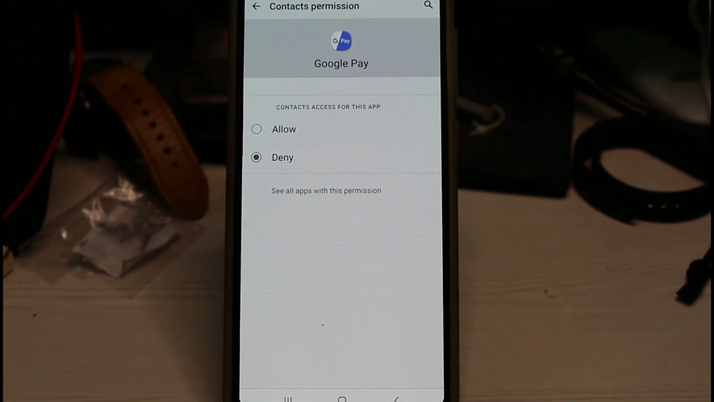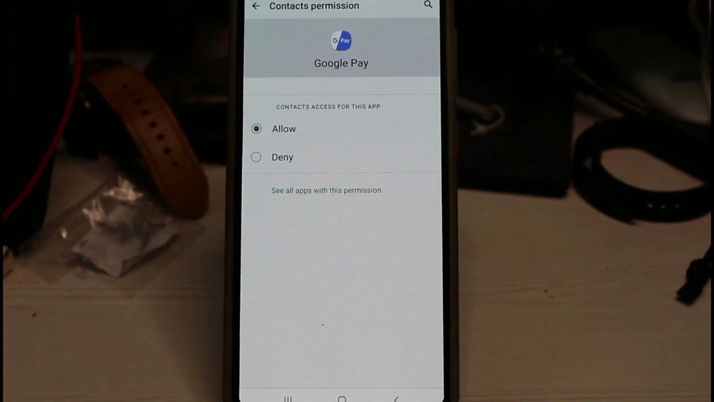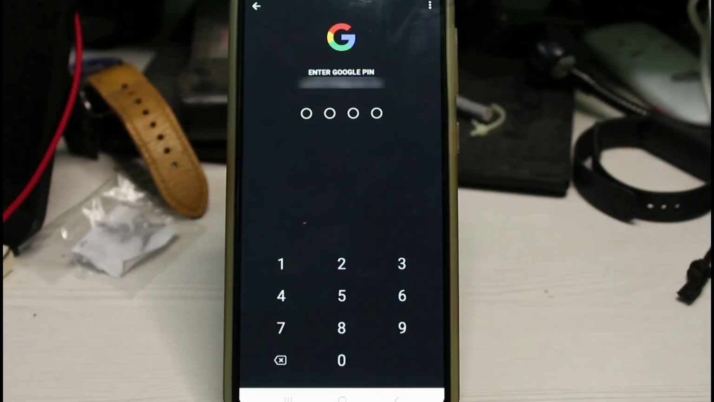So here my contact access permission is disabled. So I try to give the permission by simply selecting allow. So after I give this contact access permission, now once again I try to check whether my Google Pay works or not.